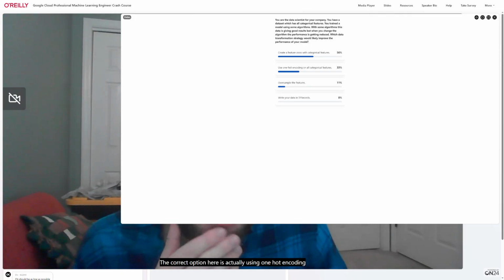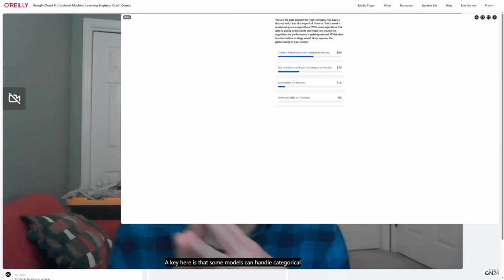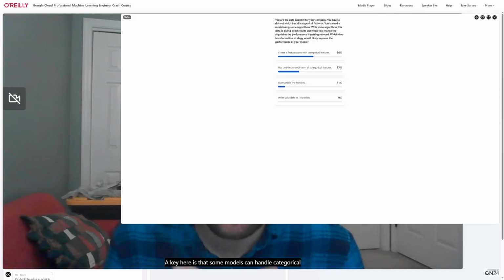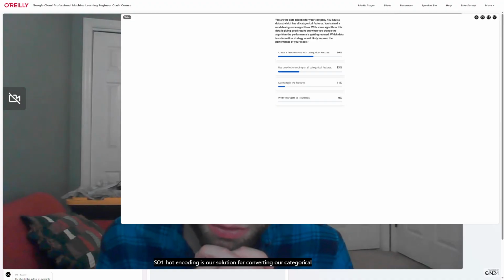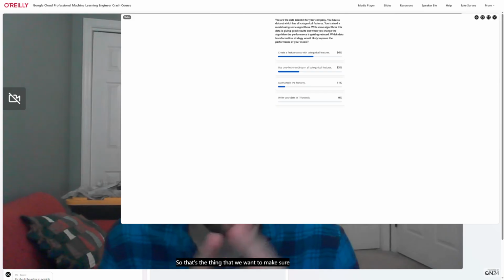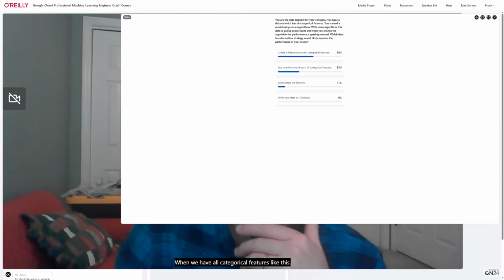The correct option here is actually using one-hot encoding on all categorical features. A key here is that some models can handle categorical data, and that tends to not be a problem. But some algorithms simply require these things to be encoded that way, or they just work better with numerical data more generally. So one-hot encoding is our solution for converting our categorical features to numeric. That's the thing we want to make sure we do when we have all categorical features like this.